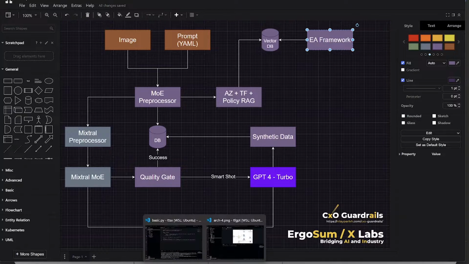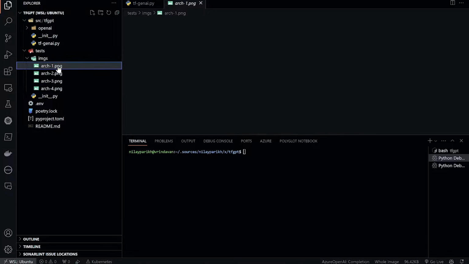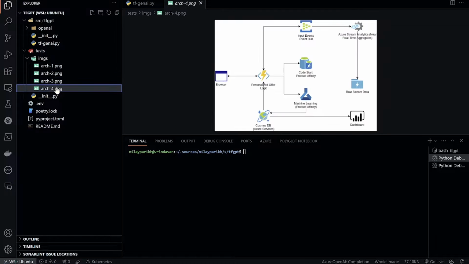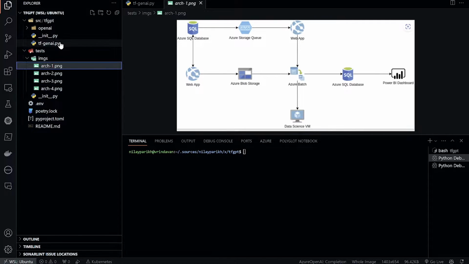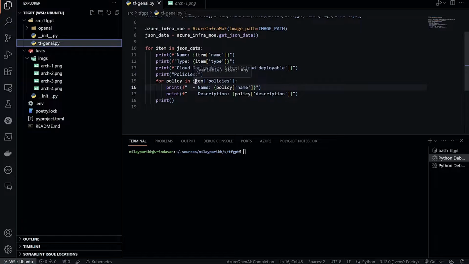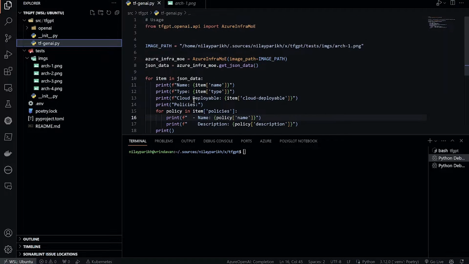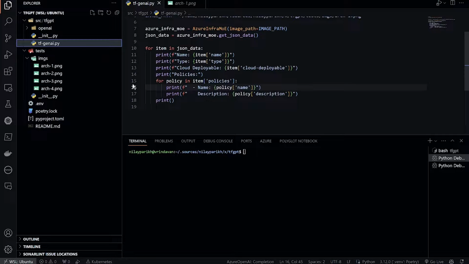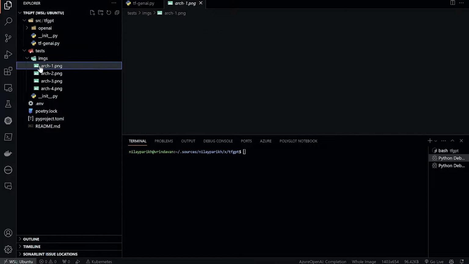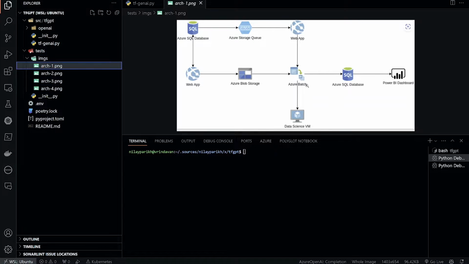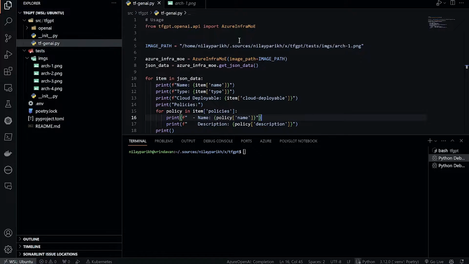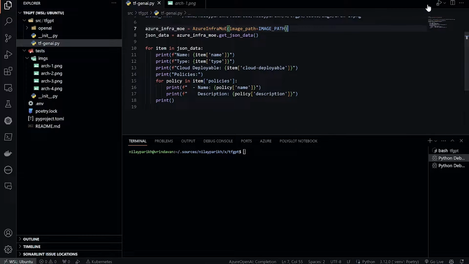How about that? Let's say I have a couple of architectural diagrams with me here, and this is my basic generation class, which I'm going to throw here and see if I can get, using my MOE models, the outcome I'm looking for. So currently I'm passing architecture 1 here, which is Azure Batch processing, Blob Storage, web app, storage app, SQL Server DB, data science machine, Power BI dashboard, and all sorts of standard stuff that would come around. And let us see if we run it.